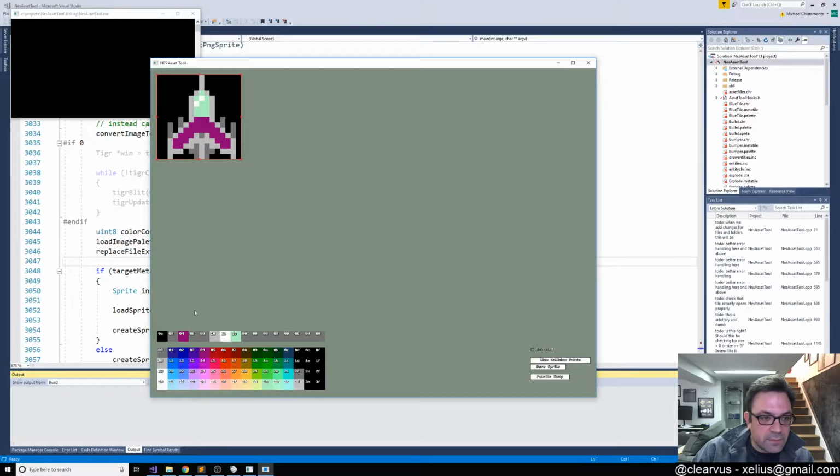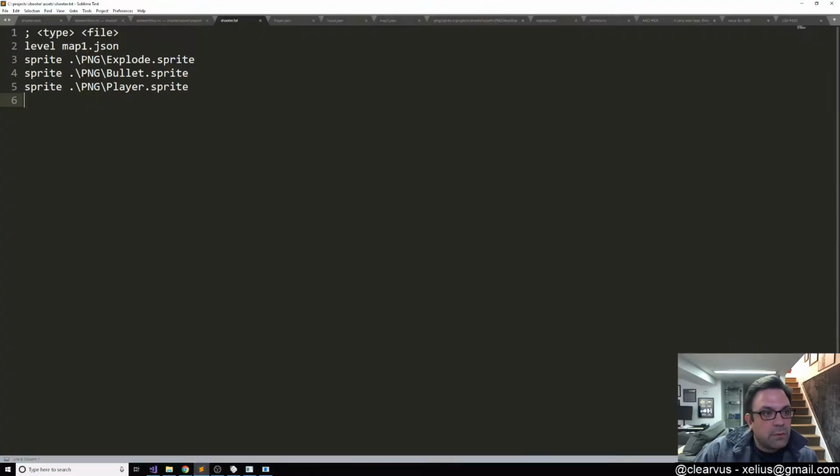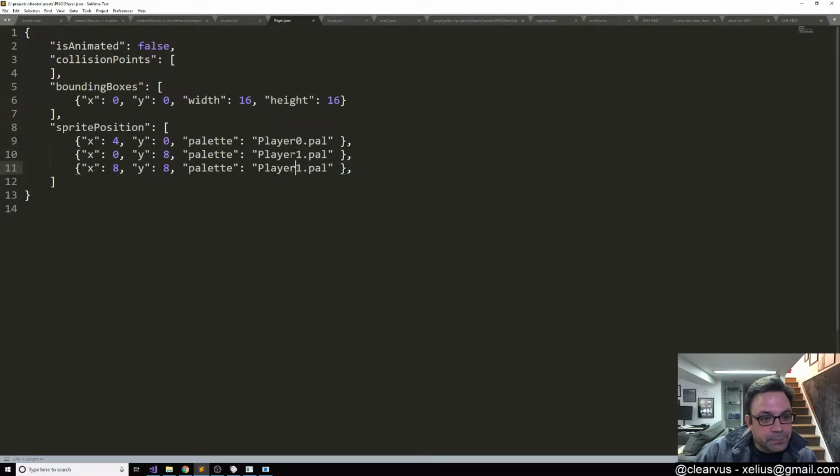And so what we had done, for example, is we had taken this image and split it into the 3 tiles and made it so that we could take the different palettes and export them as different files and then specify that in the JSON so that we have the ability to pass that in every time we re-export the sprite. If we go back to the player sprite, we have this sprite position thing here.